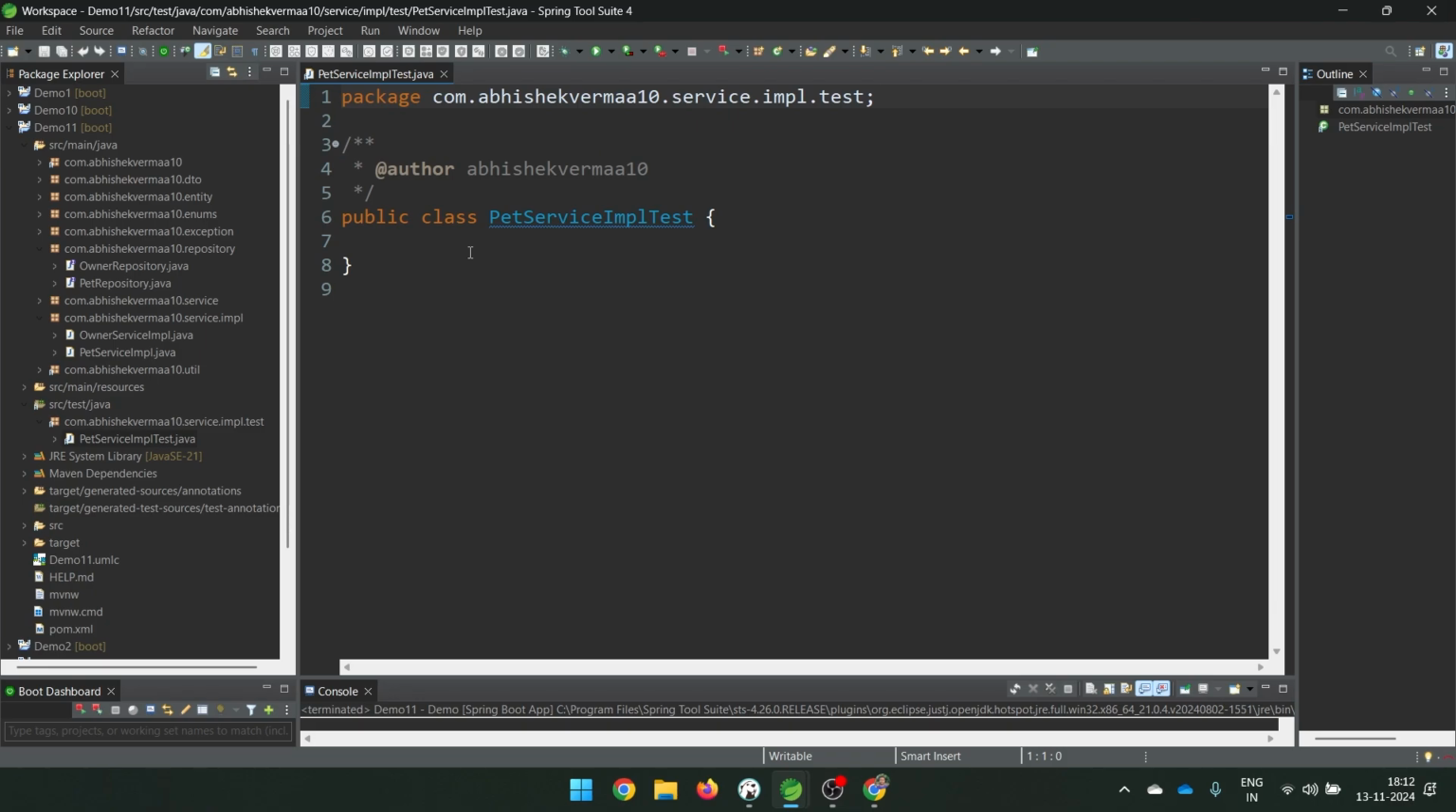Now the rule is Sonar is also saying that when it is a test class, it should not be public in nature from JUnit 5 onwards. All your latest Spring Boot is going to make use of JUnit 5. So you don't need to make your class public, and this is specifically for the test classes. So this is how it is going to look.